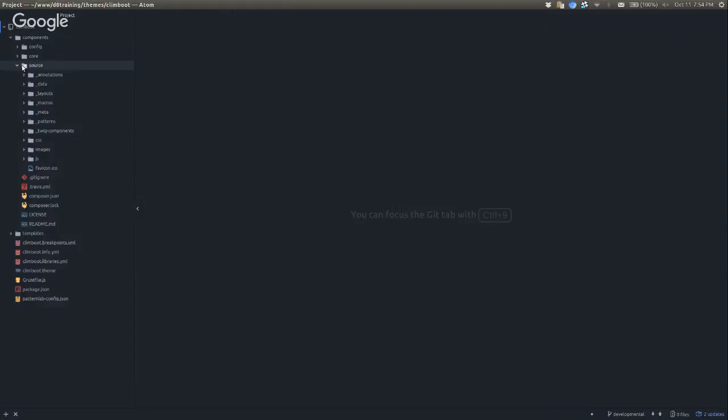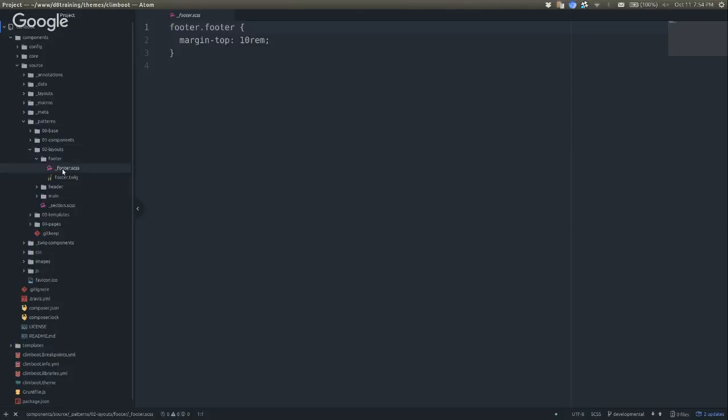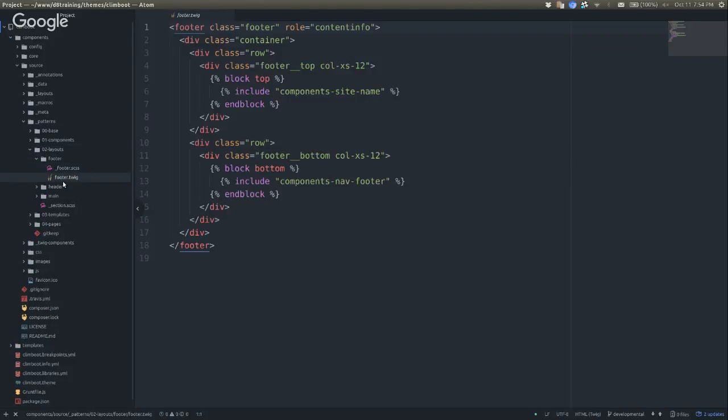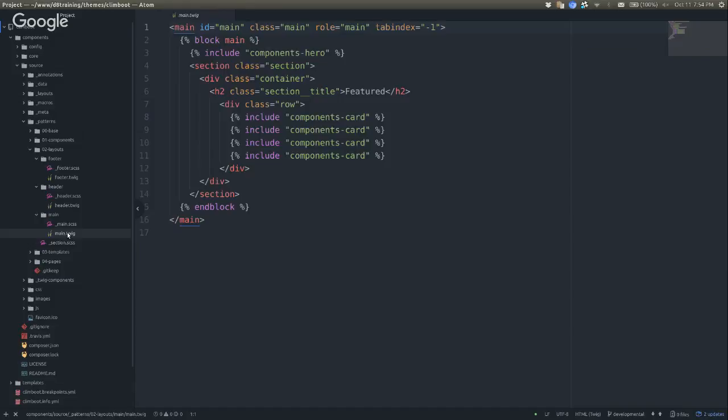So what we were looking at were all the different patterns inside of our source directory, which is inside of our components directory. We can look at maybe a footer, very basic items here. Just pretty generic markup, basically.